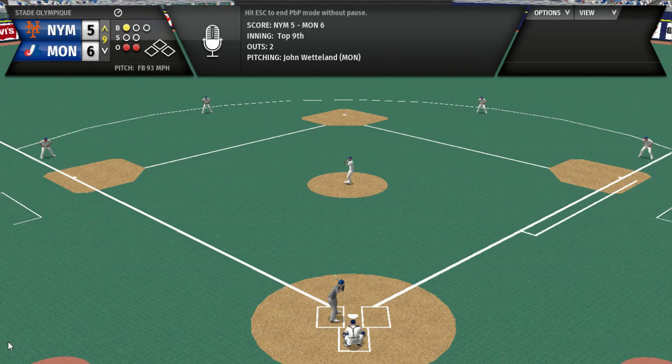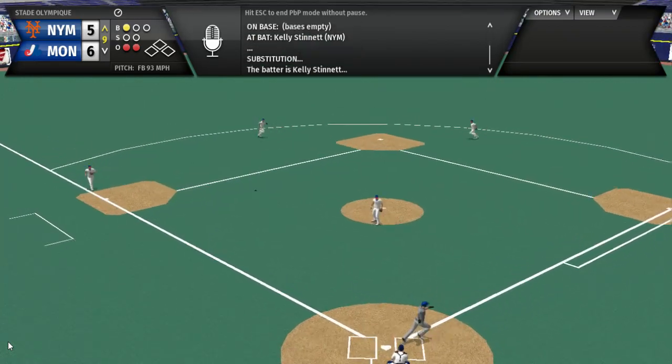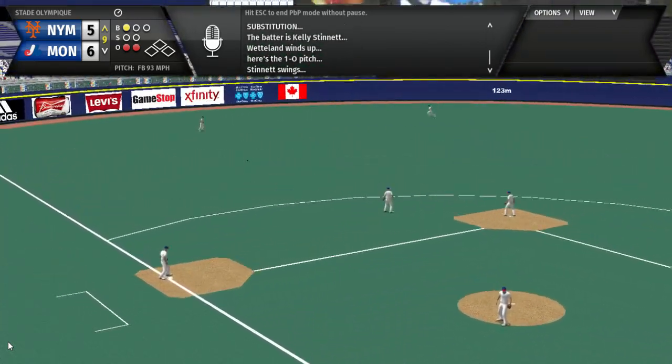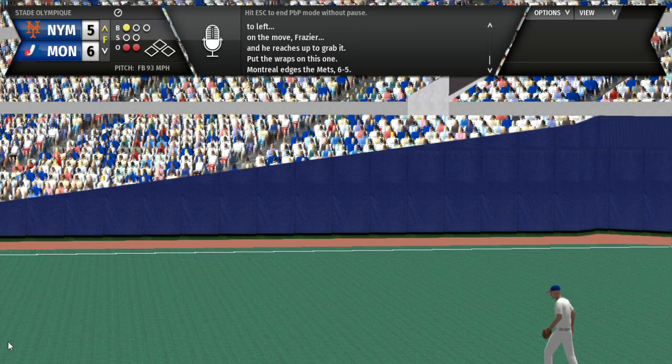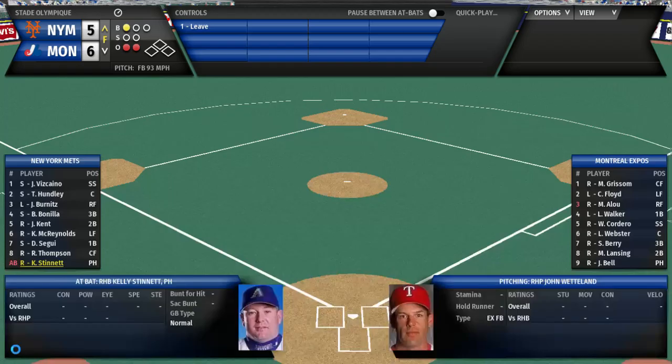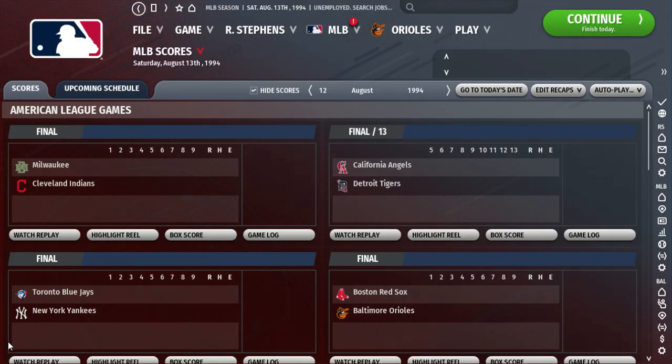Montreal looking to keep their lead in the National League East. And Stinnett is up, and he hits a long fly ball. Easy play. Left field. And this one's over. Wetteland gets the save. 6-5. Mets lose to the Expos.